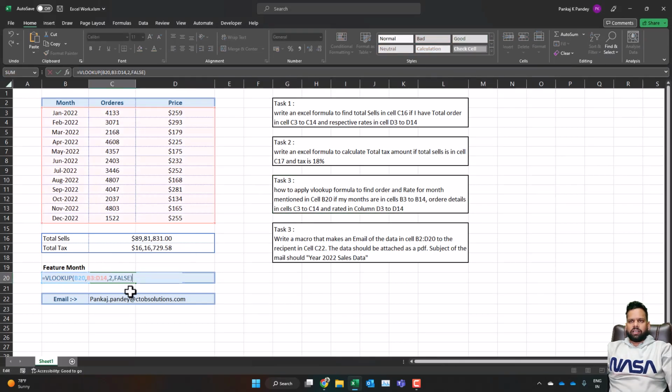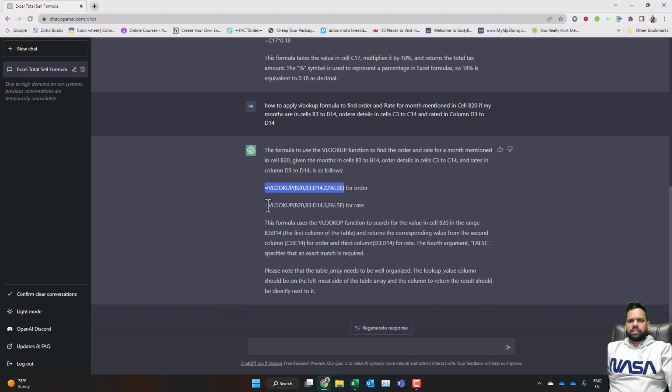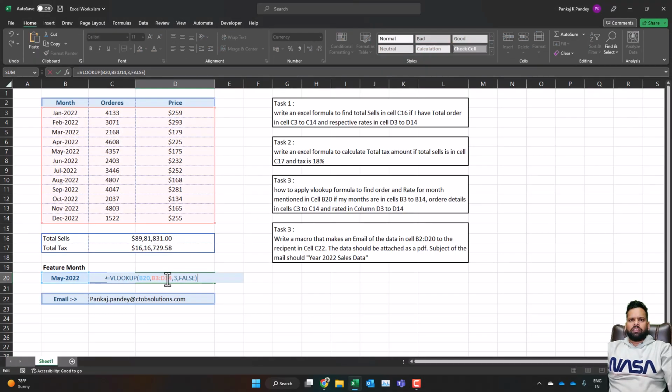Perfect. And then the second one, we go back to our ChatGPT screen, and then we will use this second one and put it in the second cell, which is D20, and that is the order. So you can match, for the month of May we had 4357 orders and 175 was the price.